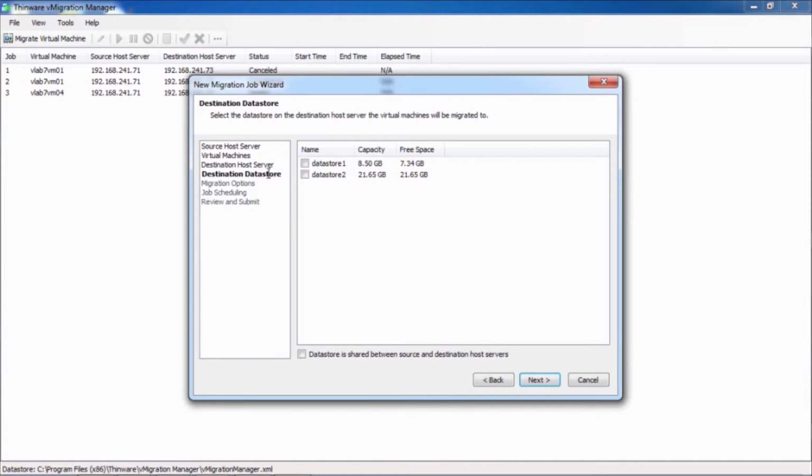So if we need to take one host down to service something hardware-wise, we can move the virtual machines off of it. And that's really what vMotion does. But there are times when vMotion is not available, and we have this tool as well. Very nice. So we need to choose the data store that we're going to move it to. So we'll choose data store 2.